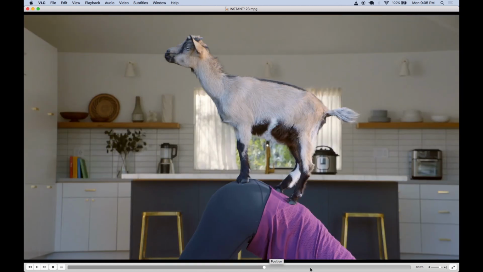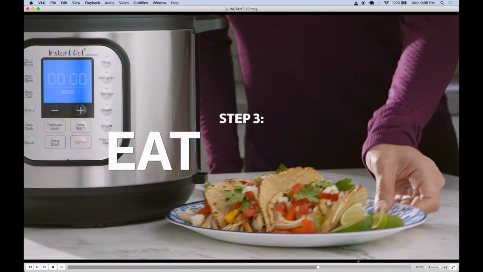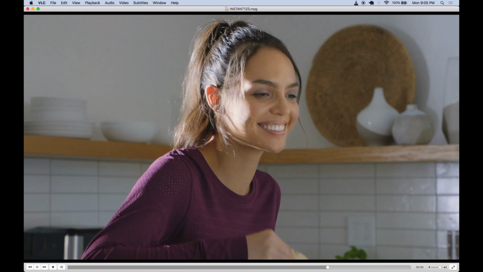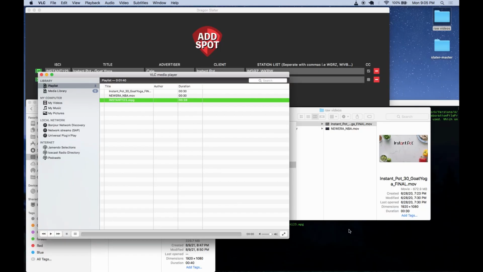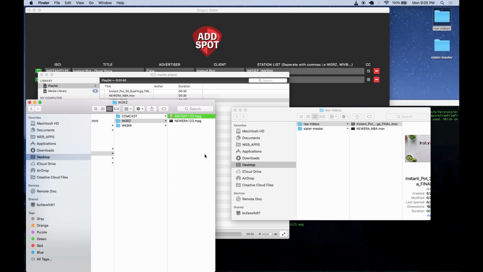And I'll just go ahead and jump ahead a little bit in this video so we don't have to watch the entirety of the ad. But we can see that transcoded pretty nicely and ends with those 2 seconds of black. So we'll jump back over to here. We just watched the instant pot on WGRZ, so let's check out a WKBW spot next.